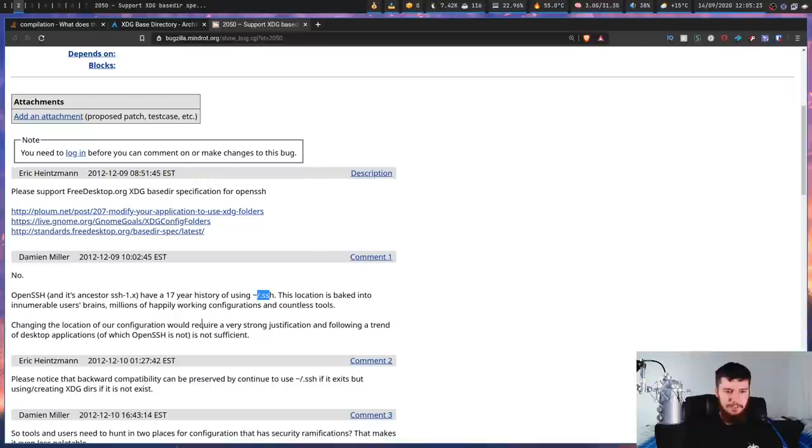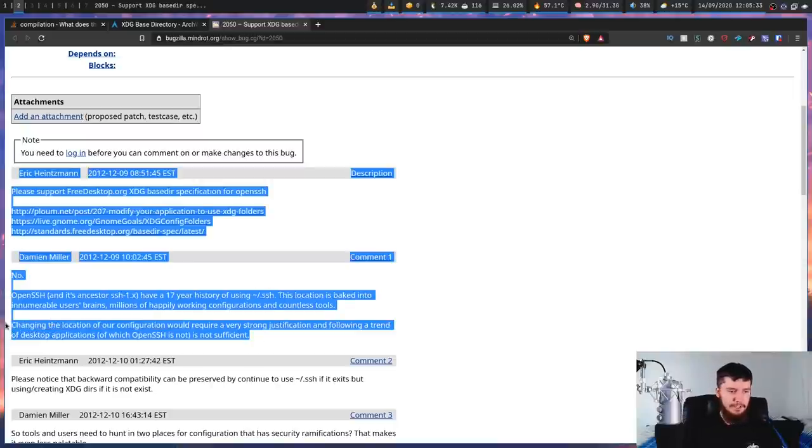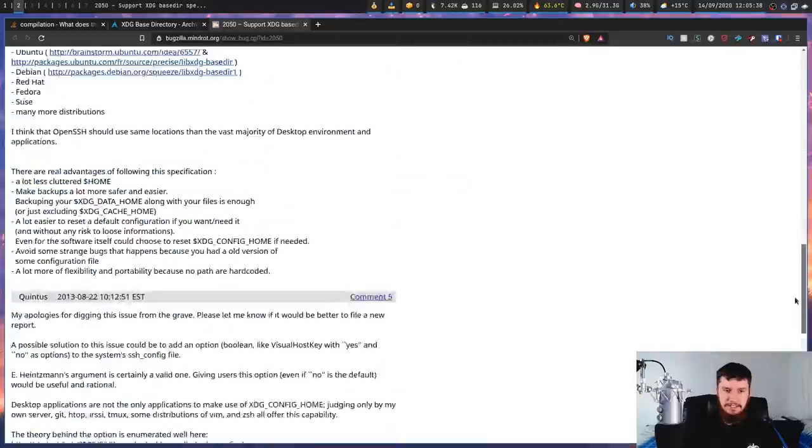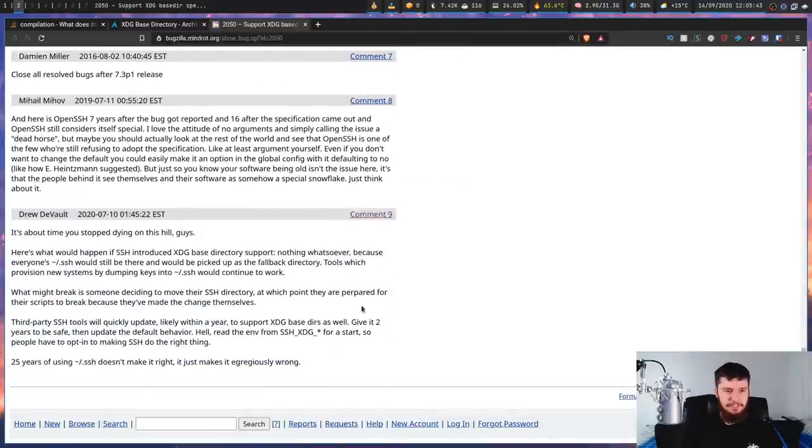Changing the location of our configuration would require very strong justification, and following a trend of desktop applications of which OpenSSH is not sufficient. Now, no one was asking for it to be changed. All they wanted was the ability to configure it, and this has still been going on for the past 8 years. And there was even a post this year still asking them why they haven't fixed it.